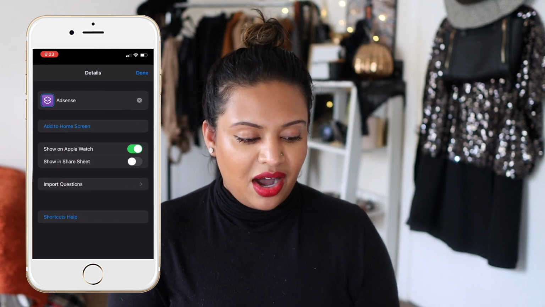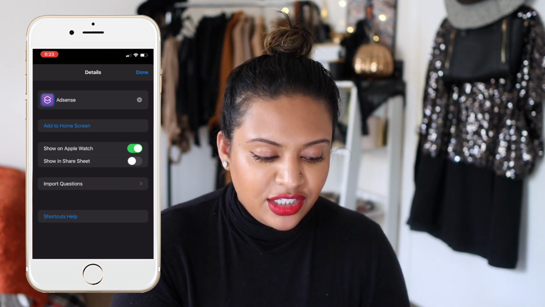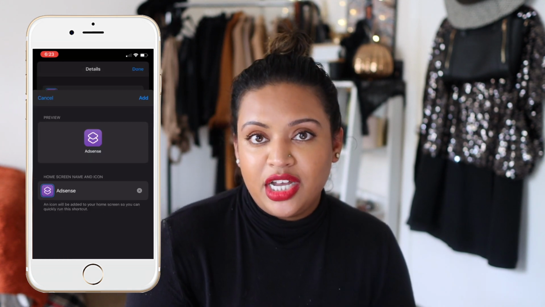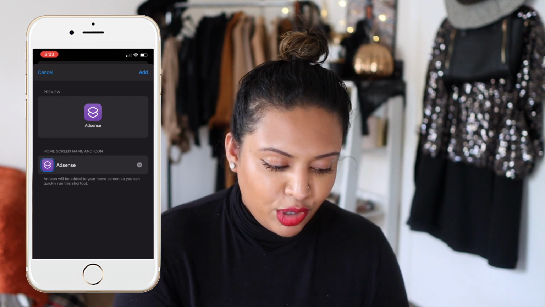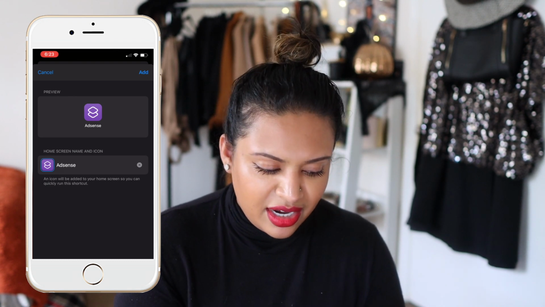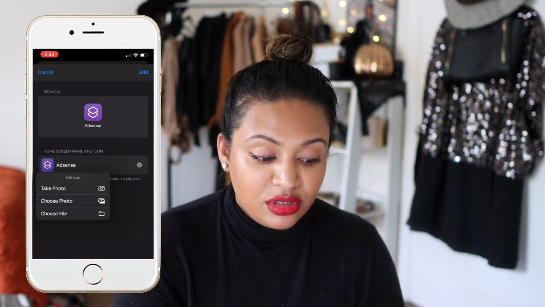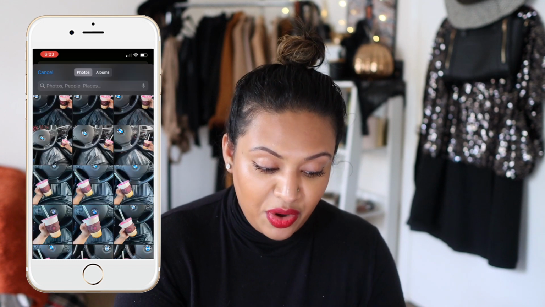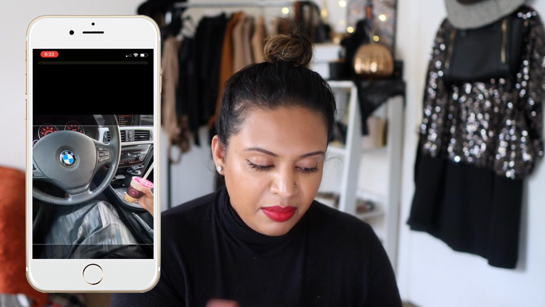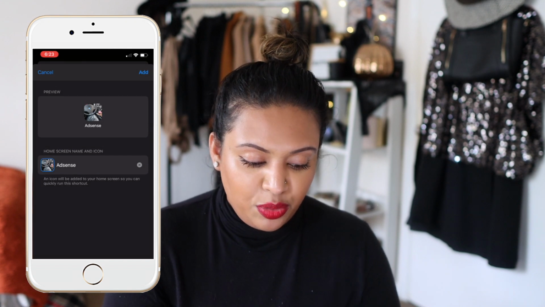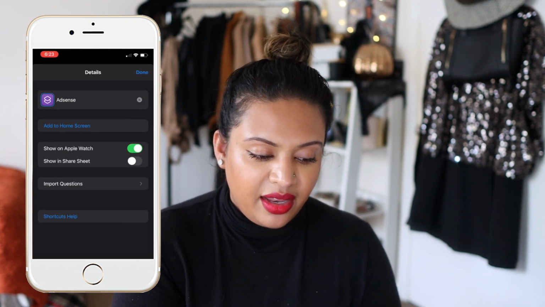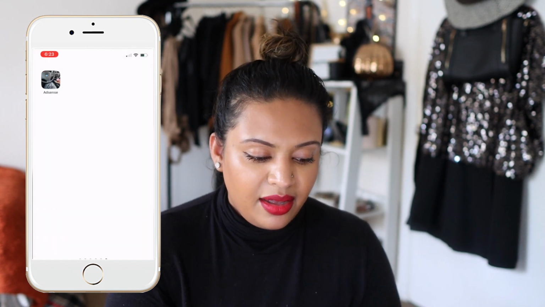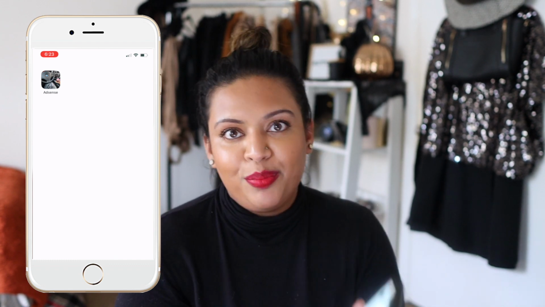So you're gonna hit the three dots, and then you're going to click add to home screen. So this is where you can change the icon. Click that purple button or that icon next to the name, and you hit choose photo, and this is where you can pick the photo that you want. So I'm gonna pick this photo right here. Once you click it, you hit add, you hit done, and bam, it is on your home page just like that.